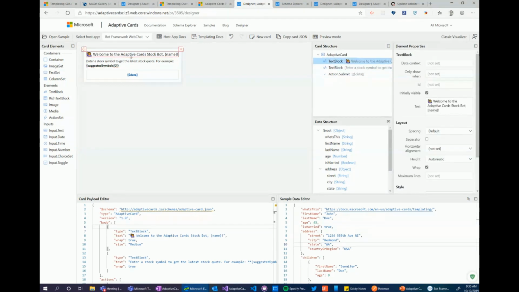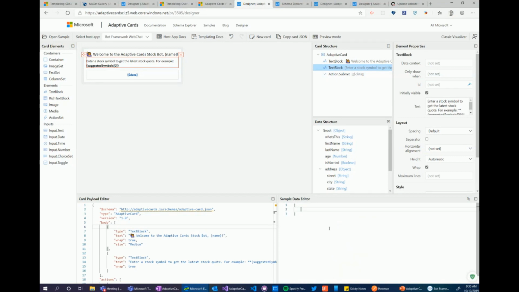But what if you want to see what this card would look like at design time with real data? And that's what this sample data editor is for. So I'm going to clear this out, type in a little bit of JSON, and it looks like this template expects some property called name. So I'm going to say name, and it's going to be Matt Heidinger.